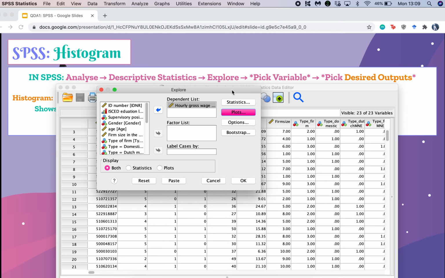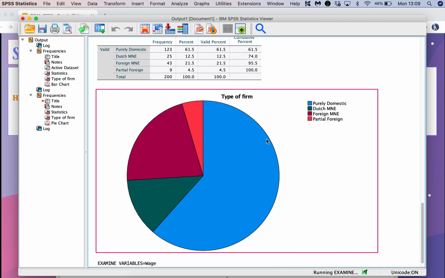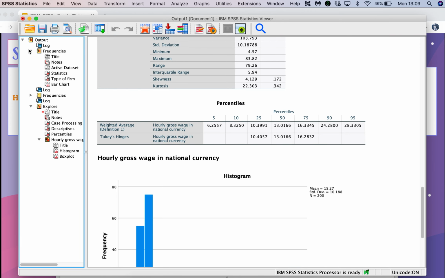So we can click Continue again. Options and bootstrap aren't really necessary. And then we want to make sure that it's displaying both. If you just wanted the statistics, the descriptives about skewness, kurtosis, the mean, you would just click this one. Or if you just wanted the histogram and the box plot, you would click just plots. But in this case, we want both, so then we click OK, and this is what the output gives us.